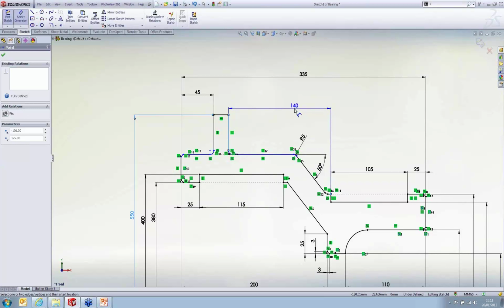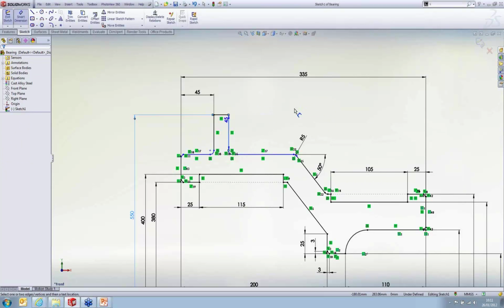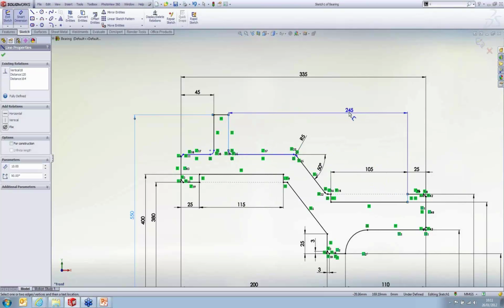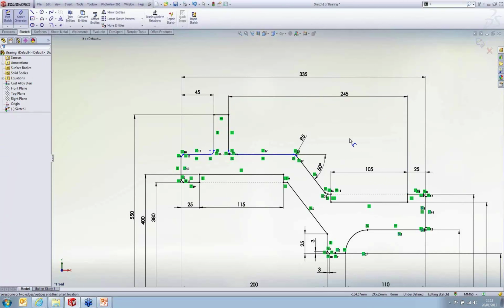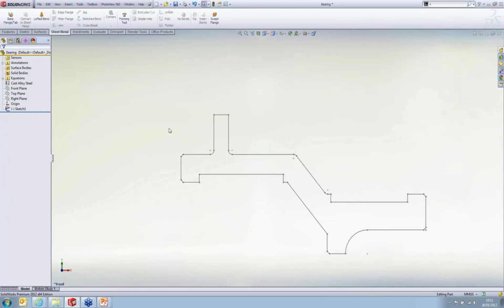So in previous versions, if I hit escape, the dimension tool would be exited, but now it just takes me back one step and allows me to pick another reference and stay in the dimension tool. So that does mean that things happen a lot quicker. It's just a nice change that should be useful for everybody.